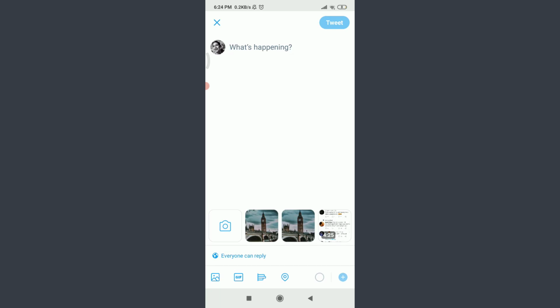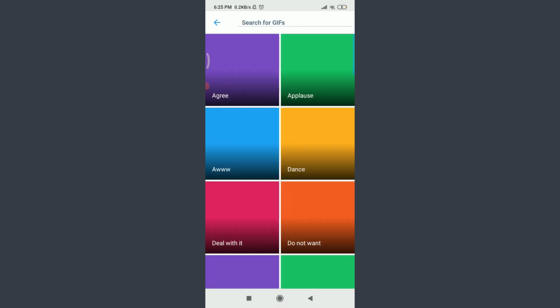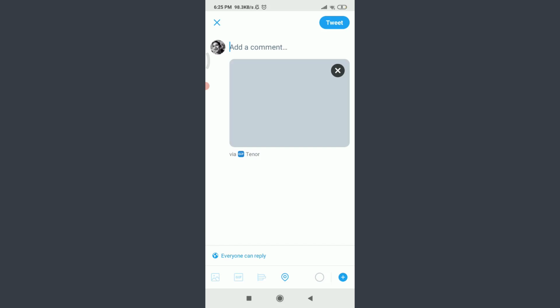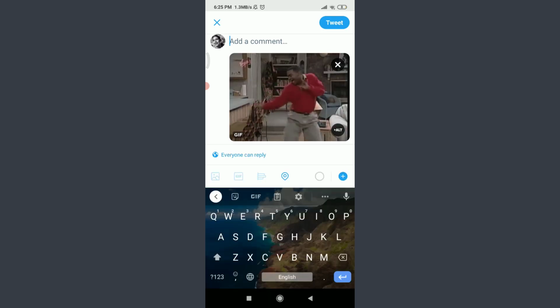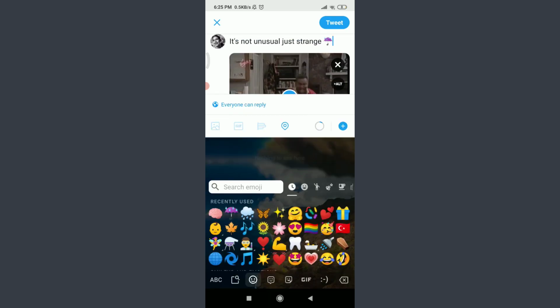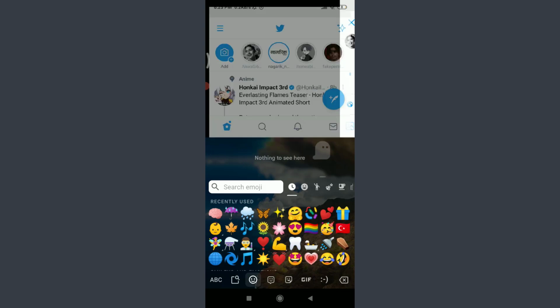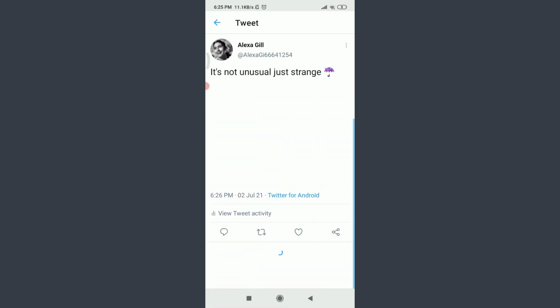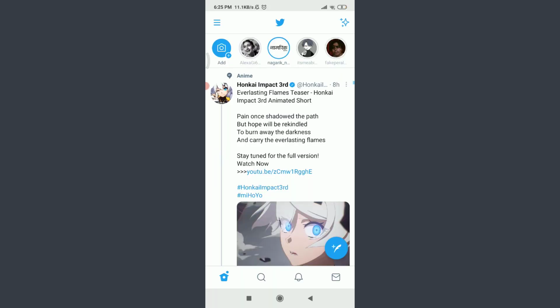On the bottom left, next to the gallery icon is an option of GIF. Tap on GIF. You can also tweet with a GIF. I'm going to tap on one of the GIFs and then add a comment on it. And when you're done with it, you can tap on tweet on the top right corner. You can see you are just tweeting it with a GIF as well. So this is it.